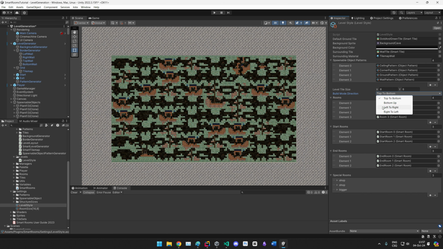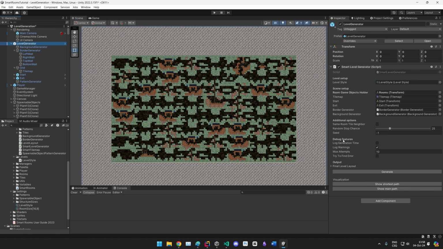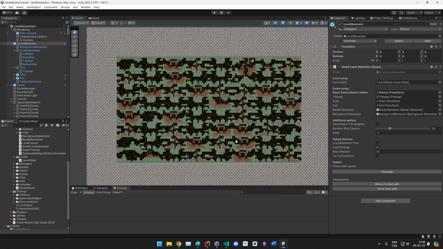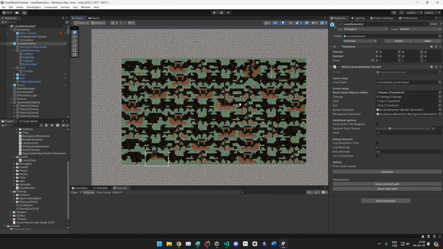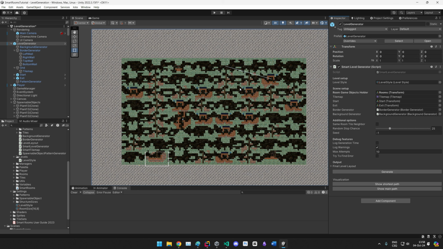Then you can go to the build mode direction. We show the top to bottom, which is the most basic one. That's what Spelunky uses. You just pick a room randomly on the top layer, and then you go and create the level. We can actually visualize it. I added a visualizer that shows you the main path, and you need to enable gizmos. If I do show main path, it will try to show me how the level was generated. So let me just generate a new one.